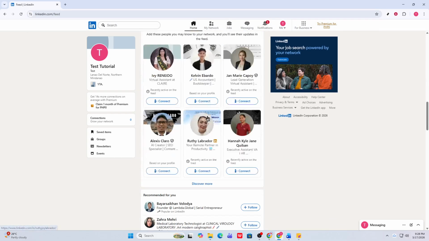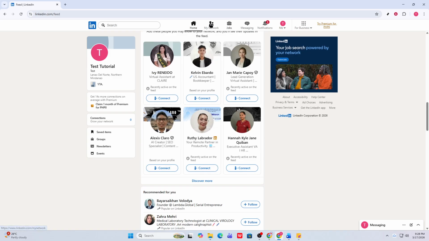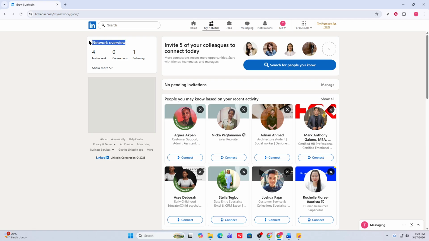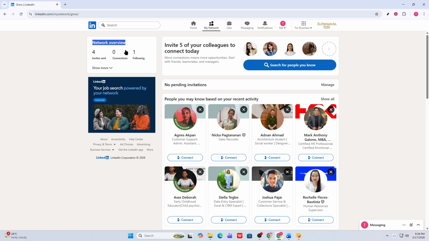This section is where LinkedIn groups everything related to your relationships, like connections, contacts, and followers, so it's the best place to manage who you're connected with and who's following you. On the My Network page, find and click Network Overview. This opens a simple dashboard that summarizes your connections and the different types of profiles and pages you're linked to on LinkedIn. It's a helpful snapshot that keeps everything organized in one place.